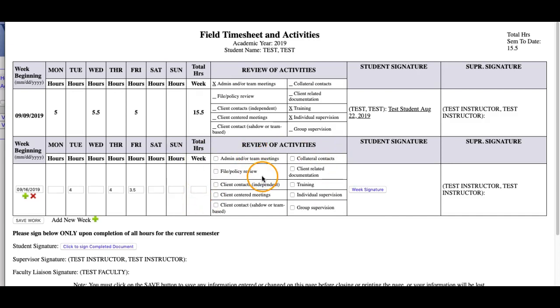Review of activities. Let's say this week I completed training again. I participated in individual supervision, and I also got to participate in my first group supervision.